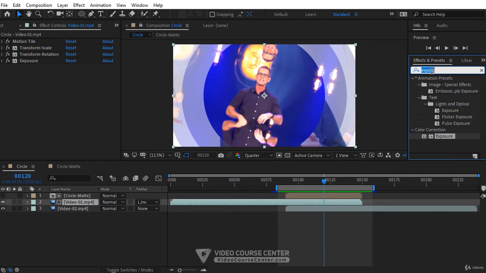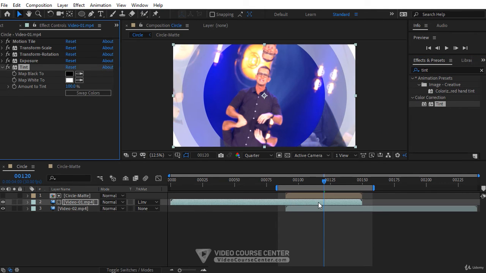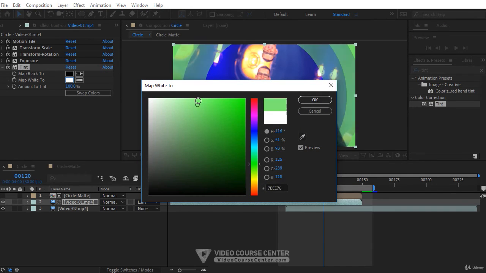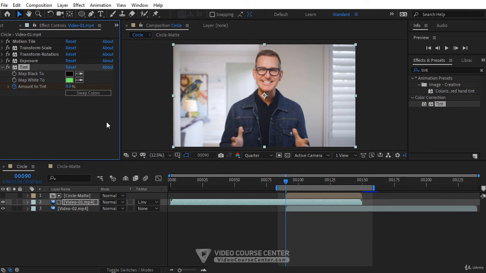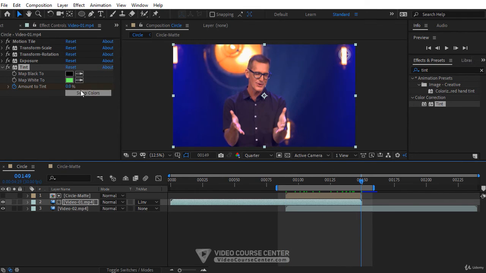Now let's add another effect. Select the first video. In Effects and Preset panel, find Tint Effect and drag it over your first video. Here in Map White 2, you can change white color to another color. Now go to the beginning of Matte Transition and set a keyframe for Amount to Tint at value 0. And then go to the end and change its value to 100.